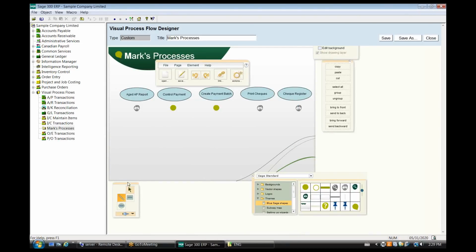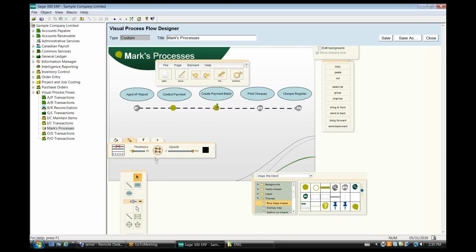And then I can pretty it up if I want. I'm just going to draw a line here so that people know which direction to go when they're doing this. You can change the look of the line. You can make it a dotted line. You can change the thickness of the line. You can move it back, send it to back so that it doesn't cover up our icons. You can put little arrows there just to make sure the user knows what direction they're going in.